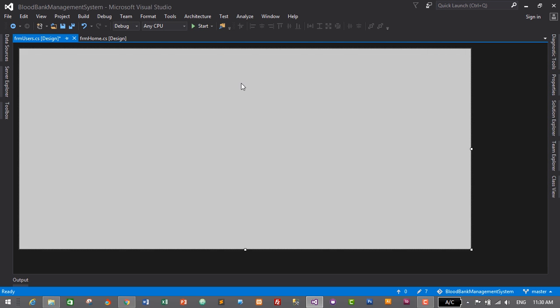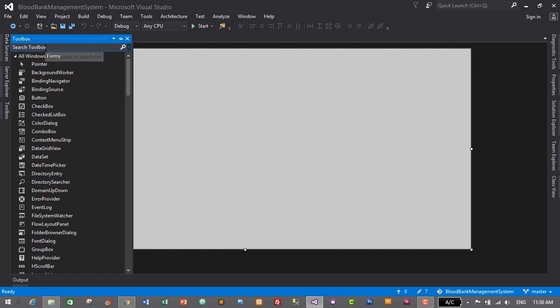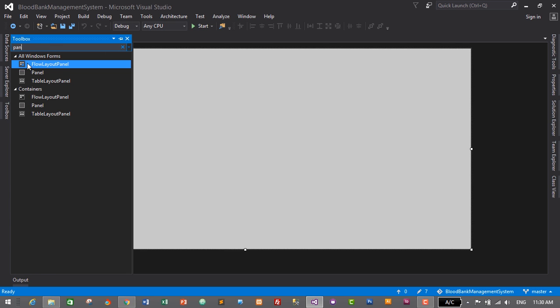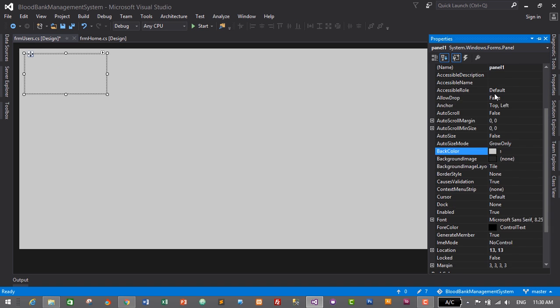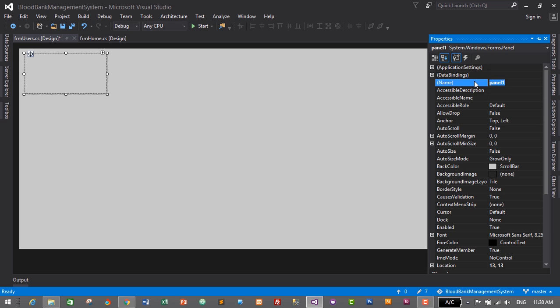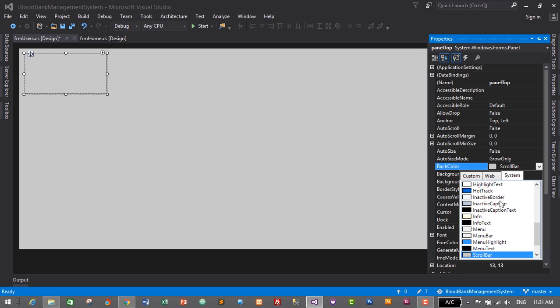So it will be a little bit of grayish color. Now I need to add a panel for header, so go to the toolbox and search for panel, just drag and drop the panel and select the panel, go to properties and change its name from panel 1 to panel top or header, anything you like. I'll just give panel top, and let's set its back color from scroll bar to reddish color, which is salmon. Just click on the web tab and I'll search for salmon. Sorry, I said something else, it was salmon.